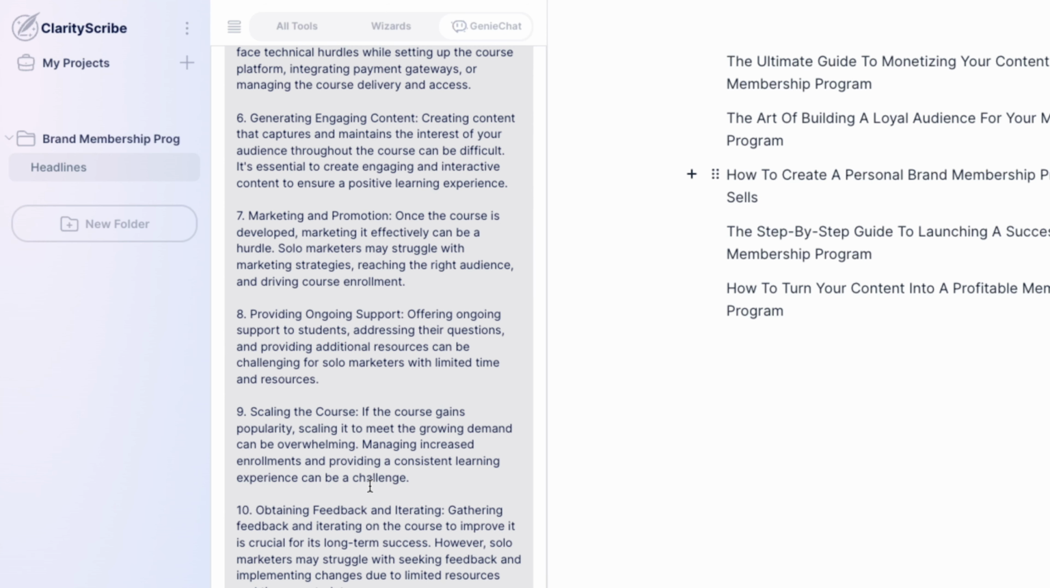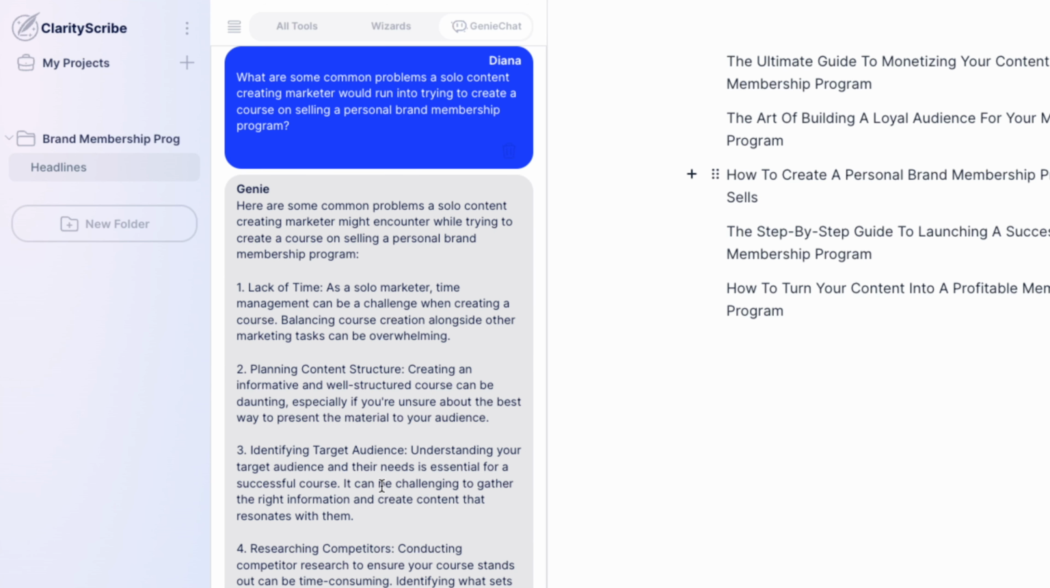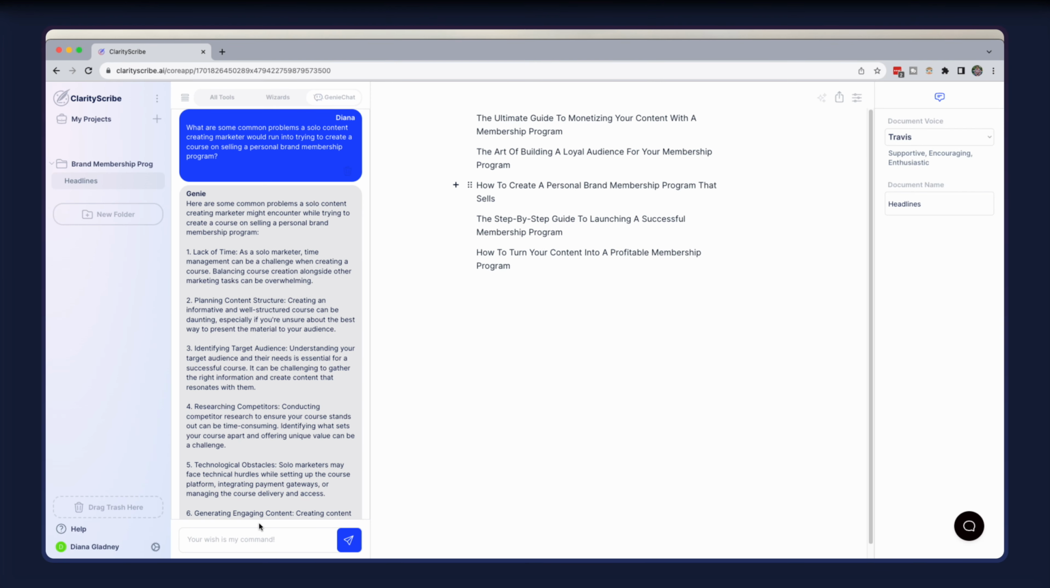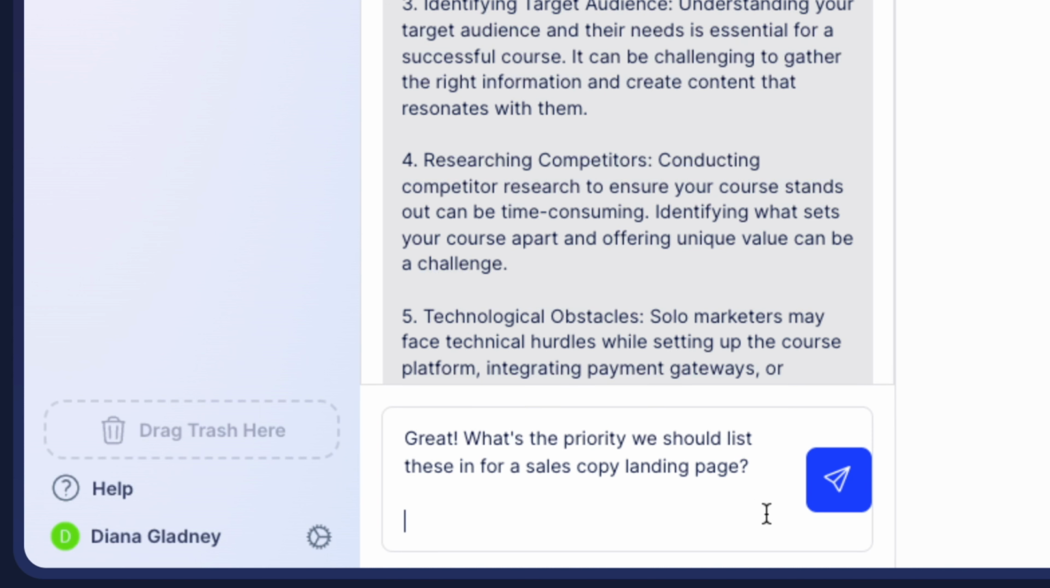Now, this is really great, but if you are already, let's say, having some decision fatigue around doing this, especially if you're just getting started, we can ask Genie Chat to go ahead and order these in the order that we should put it on our sales copy. So let's do that.